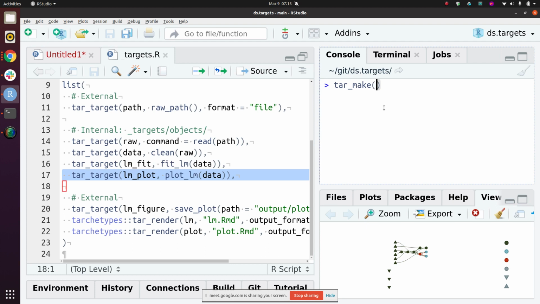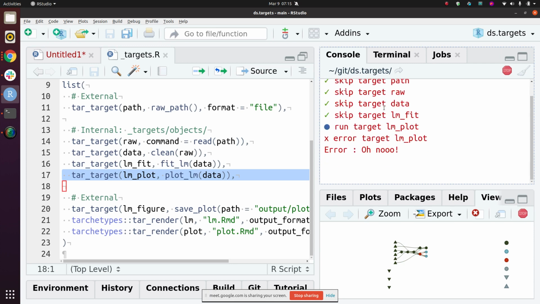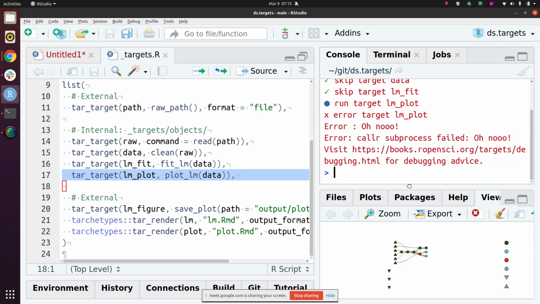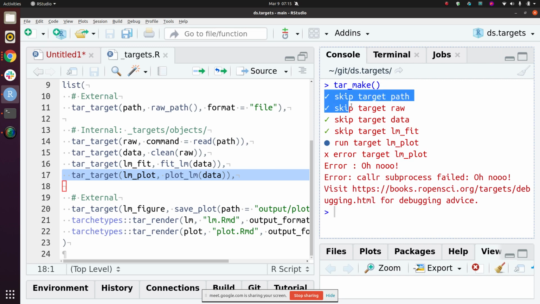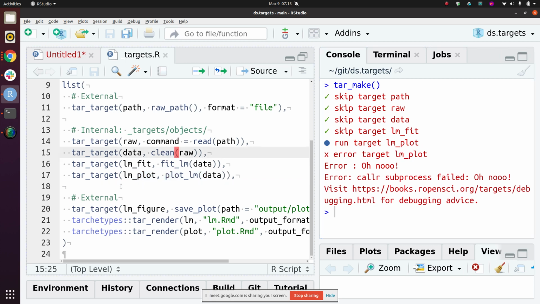But let's see how that would be exposed through a call to tar_make. Let's say that we want to again recompute the pipeline, and we see that it works all the way up to this point where we get an error. So targets is already giving us some information about what the error is, and also where the error is. It's in the target lm plot. So we narrow down the problem of trying to find the bug to this specific target.